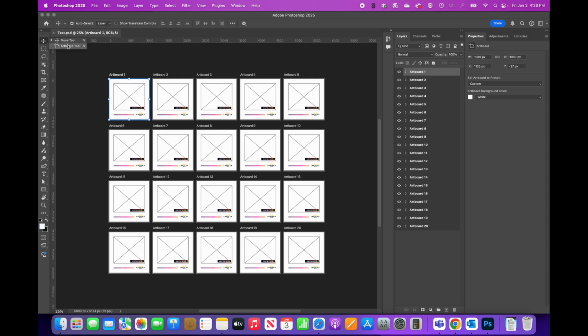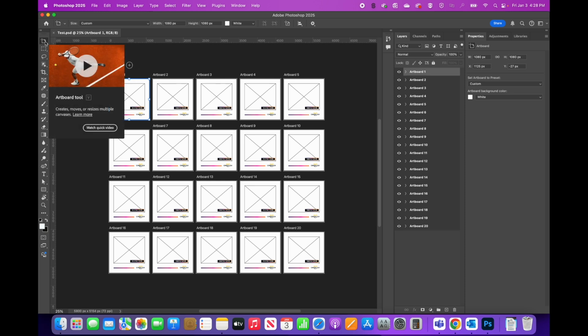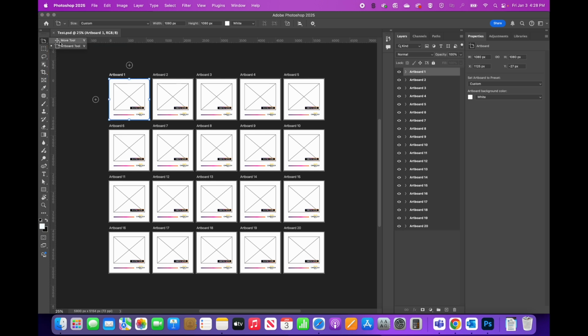Sometimes you won't see the move tool at the top. You'll see this artboard tool, especially if we've clicked around on the title of one of our artboards. You'll see it hides our move tool. If we want to be able to find that again, click and hold, and then you can drag over and select.